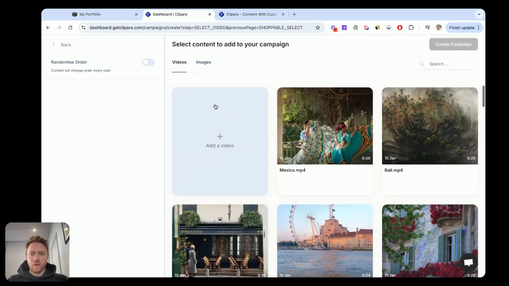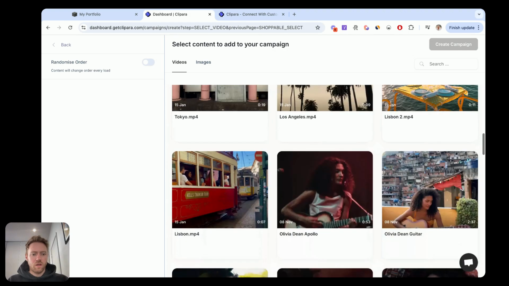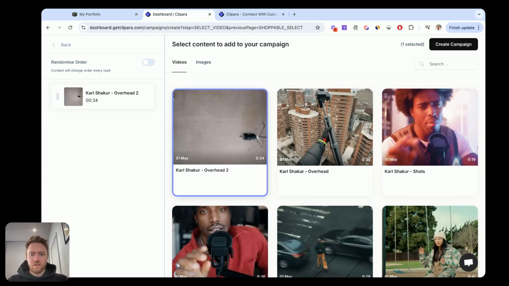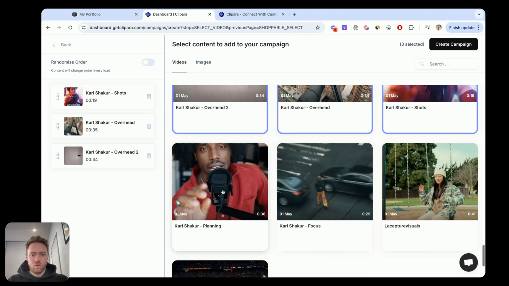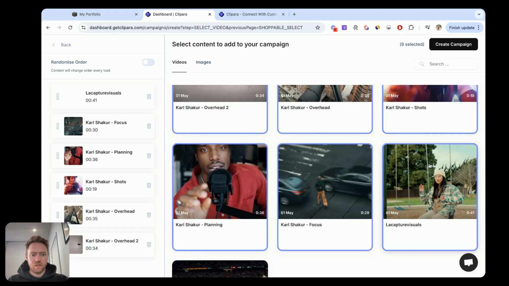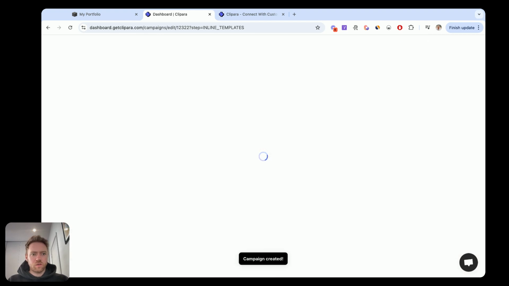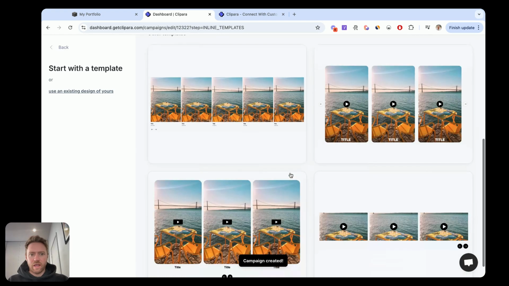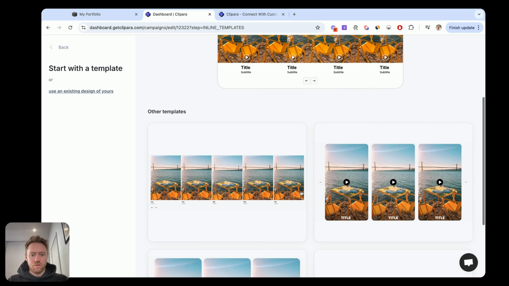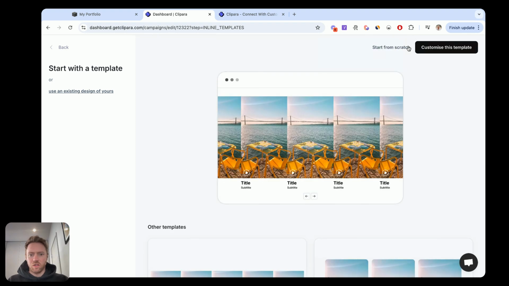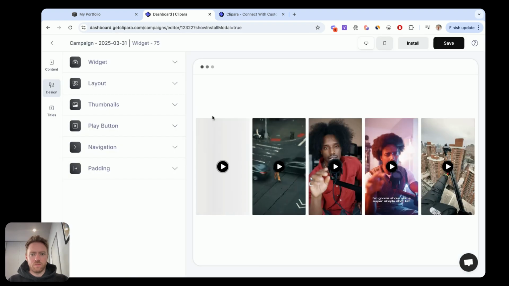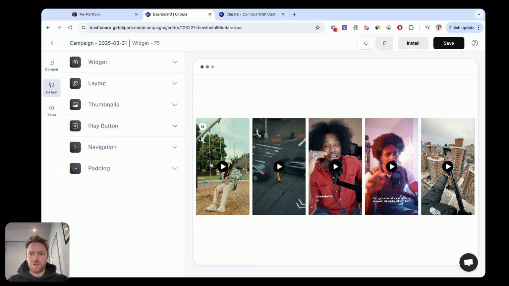And also, you can upload your videos. You can upload videos in bulk and just drop in all the videos you're going to use in here. And then let's select a handful of videos to put into this carousel. And then we are going to create campaign. You have a bunch of design templates that you can use here, or you can just start from scratch. In this instance, I'm going to start this one from scratch. And then we are in the editor of the campaign.